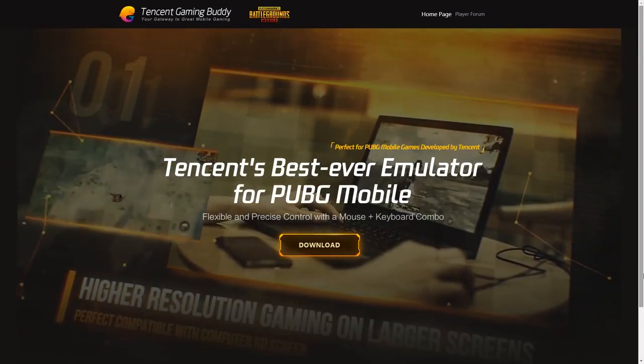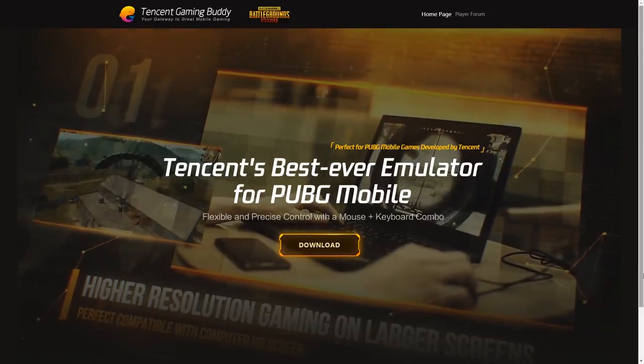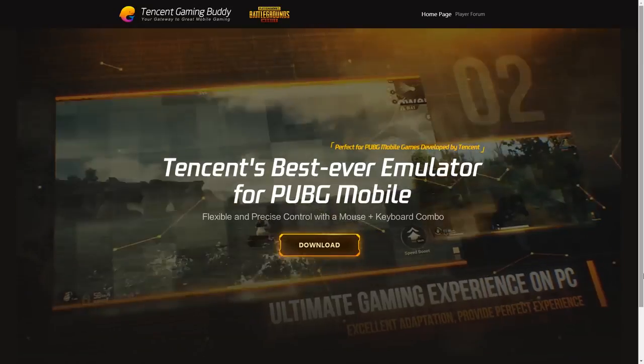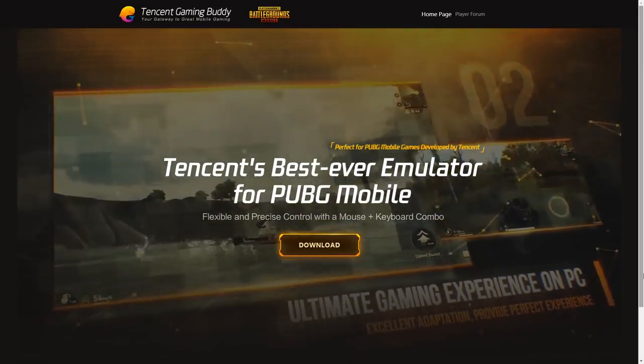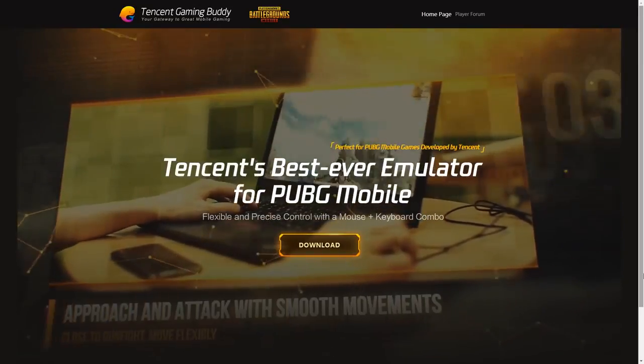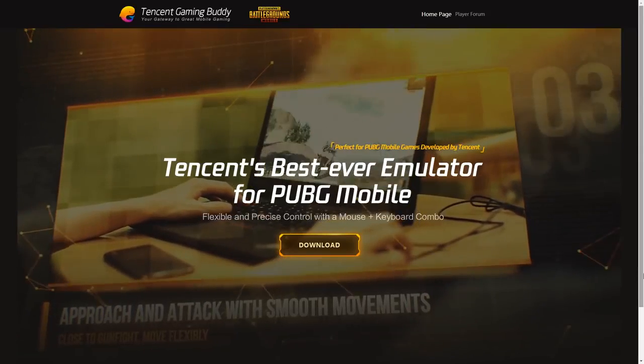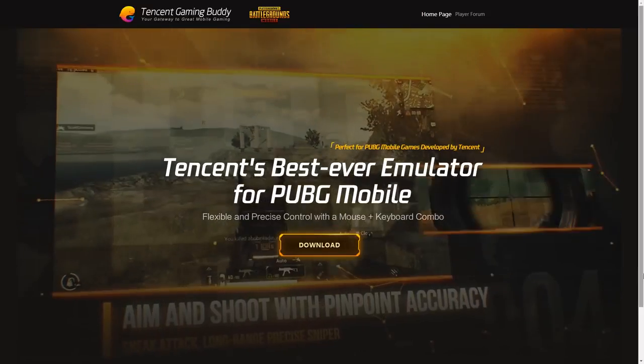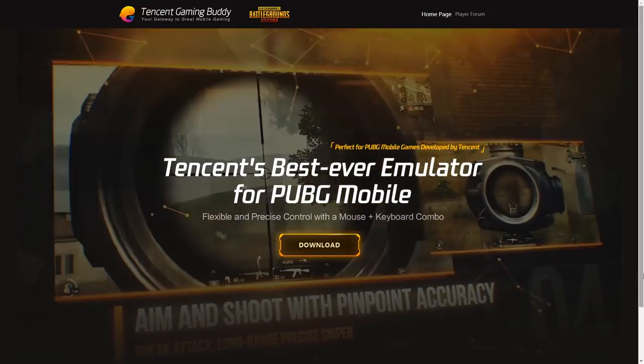Welcome to a quick tutorial on how to play PUBG Mobile on Tencent's official emulator. So I believe this has just come out. A community manager at Tencent reached out to me and he said that this is a version of the emulator that they've come out with just for PUBG Mobile.